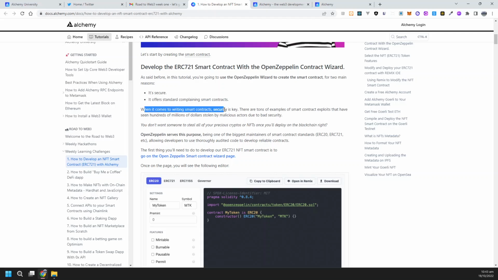When it comes to writing a smart contract, security is key. There are tons of examples of smart contract exploits that have seen hundreds of millions of dollars stolen by malicious actors due to bad security. You don't want someone to steal all your precious cryptos or NFTs once you deploy on the blockchain, right? OpenZeppelin serves the purpose, being one of the biggest providers of maintenance of smart contract standards, ERC20, ERC721, etc., allowing developers to use thoroughly audited code to develop reliable contracts.